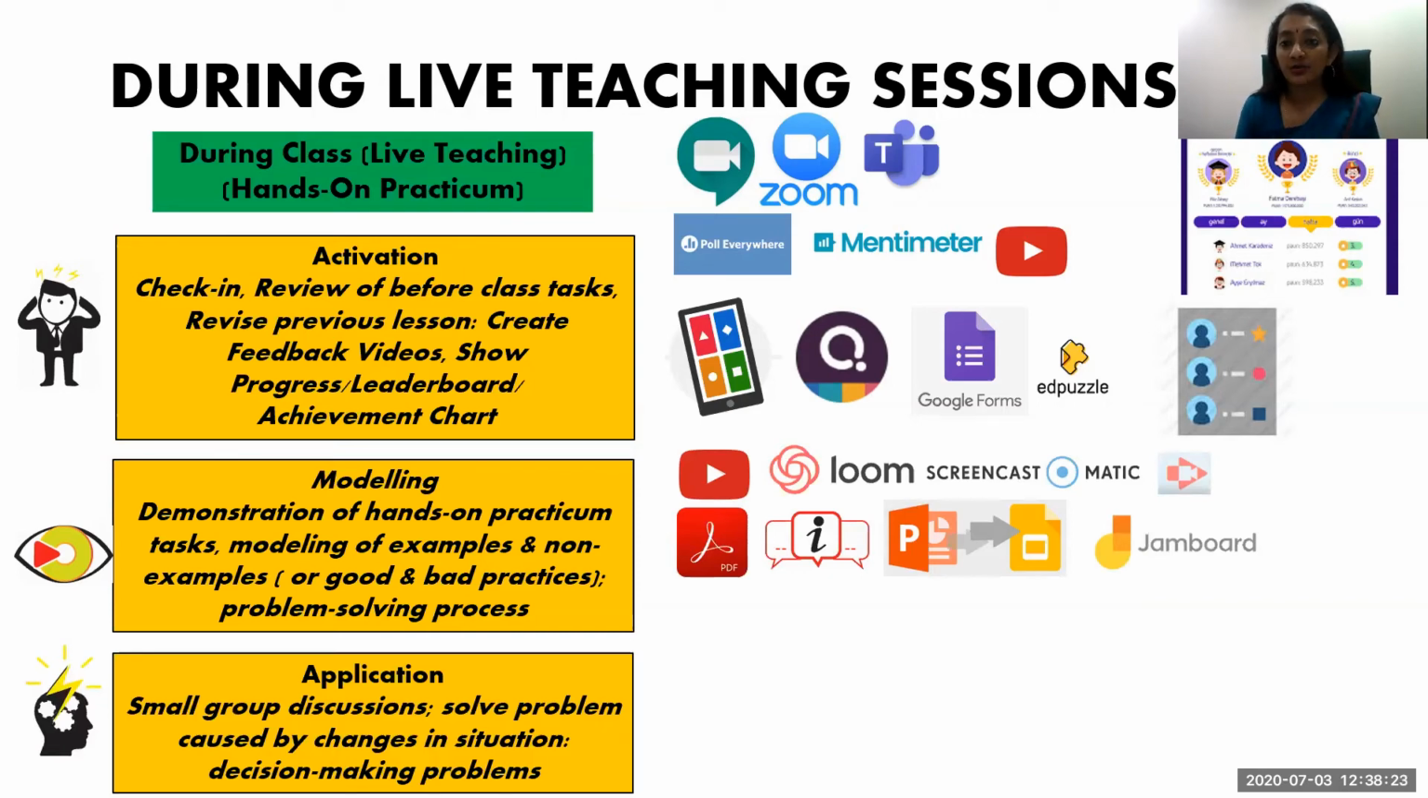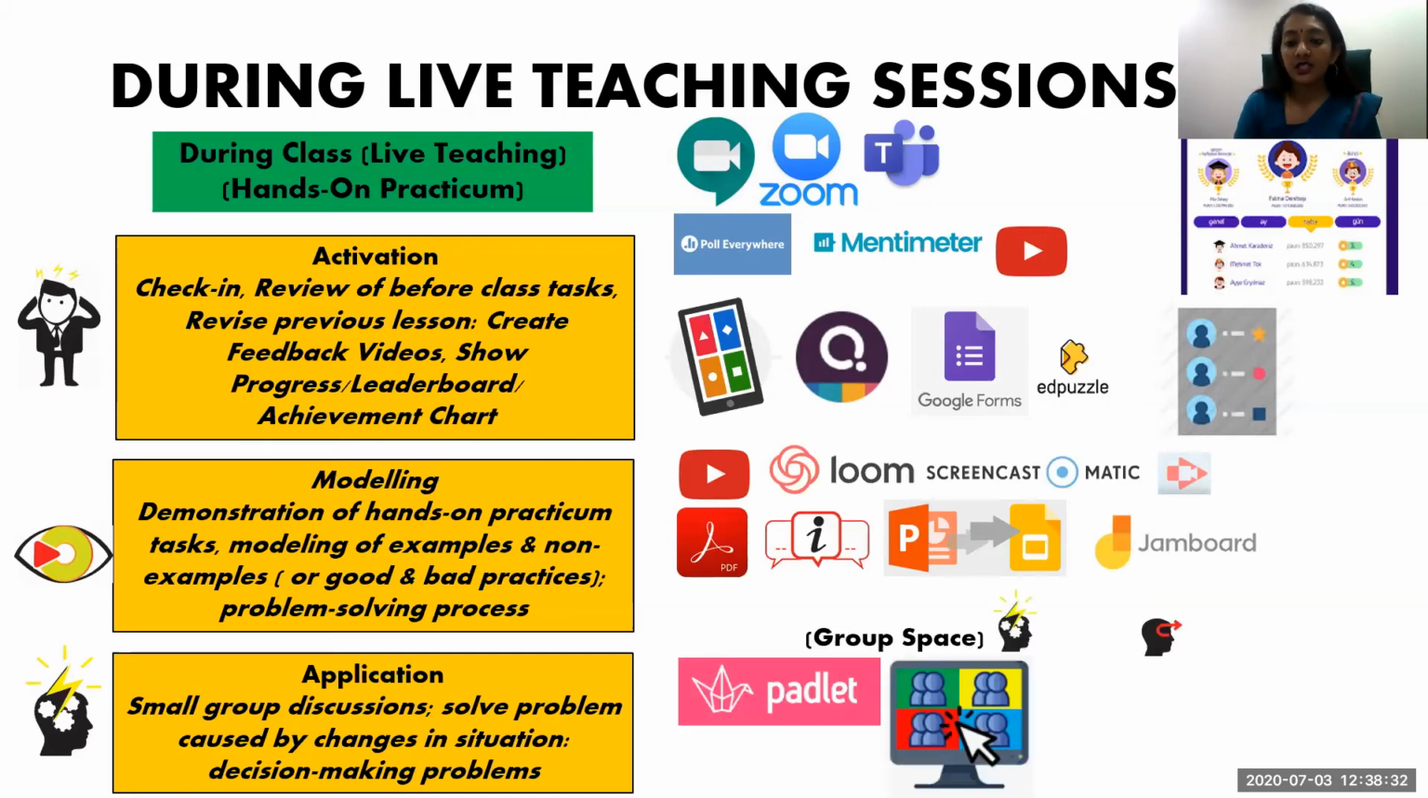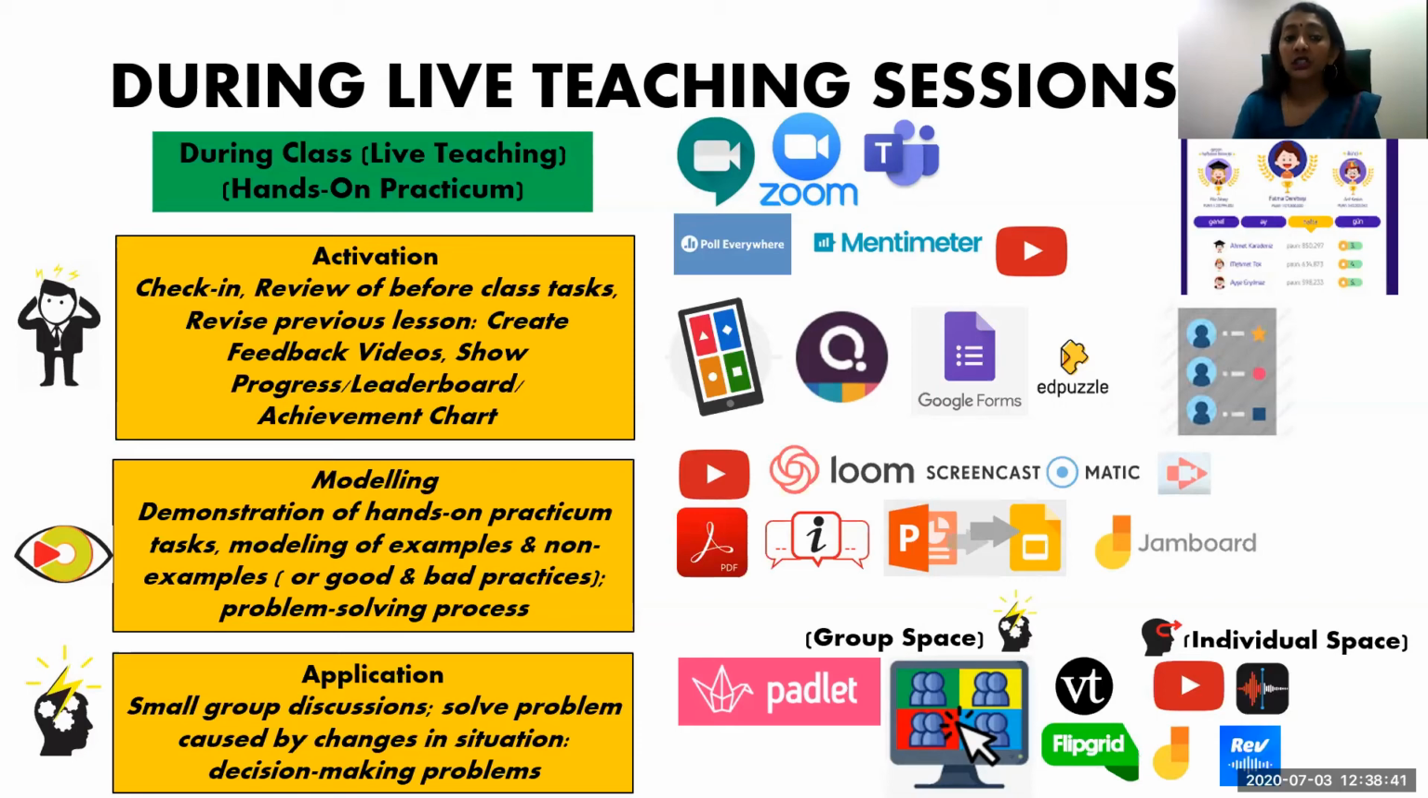For hands-on practical problems, get them to solve problems which are caused by changes in situations, or decision-making problems maybe. Establish what tasks can be done in a group space and what tasks can be done in individual space. Get them to use applications such as VoiceThread, Flipgrid, Jamboard, or get them to record their own audios using their smartphones, or work collaboratively on Google Docs, Google Slides or Google Sheets, or get them to create a poster on Canva.